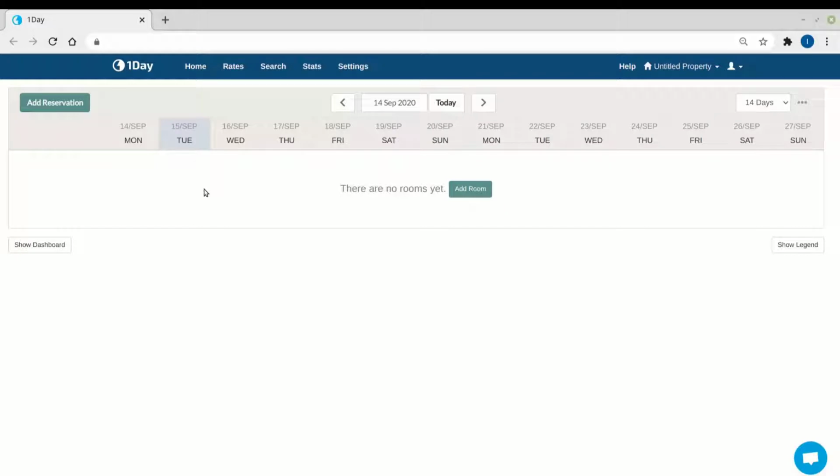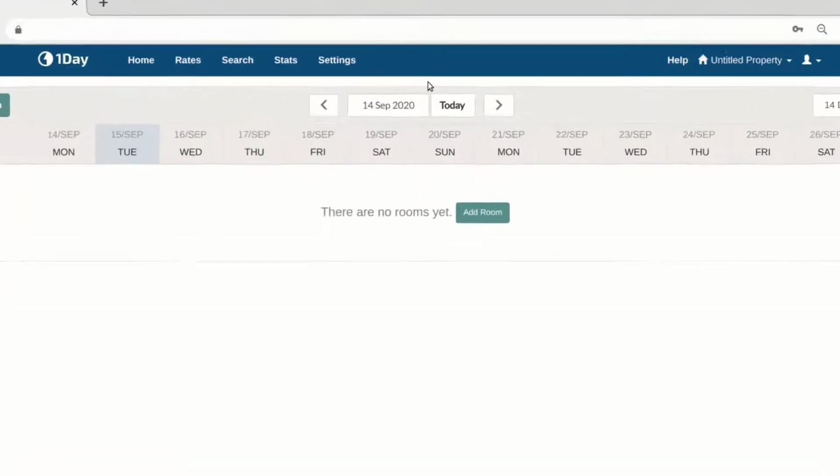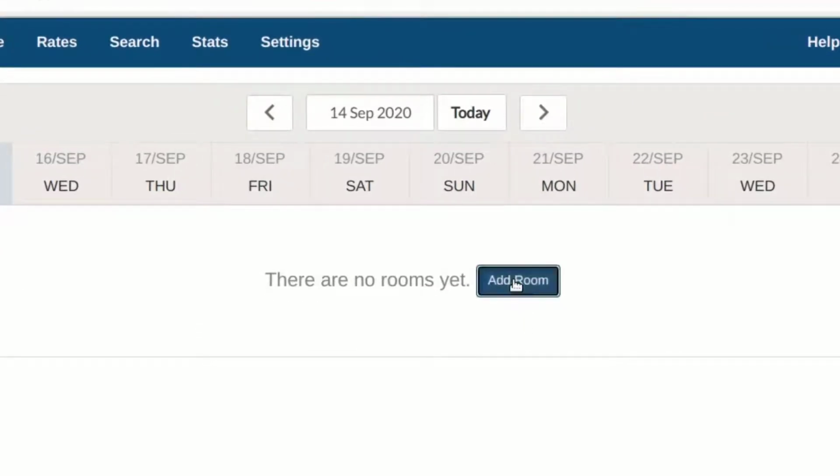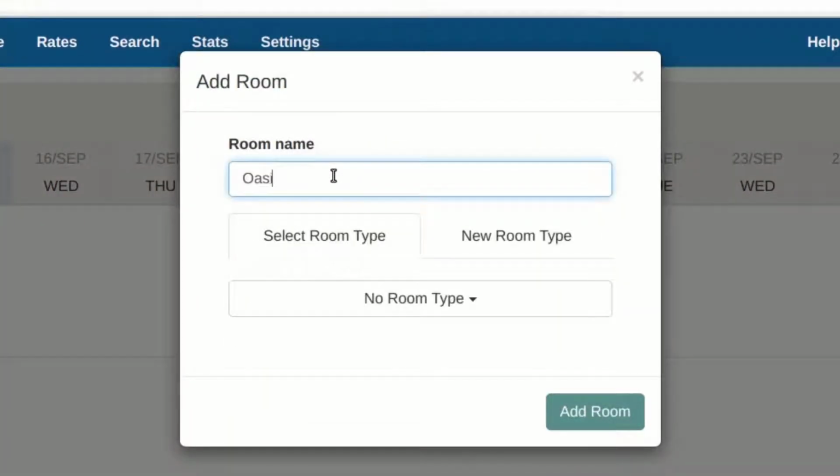Let me show you how to get started. The first step is to add rooms. After logging in, click on the Add Room button. Let's say this property is in the desert, so we'll call this room Oasis 1.